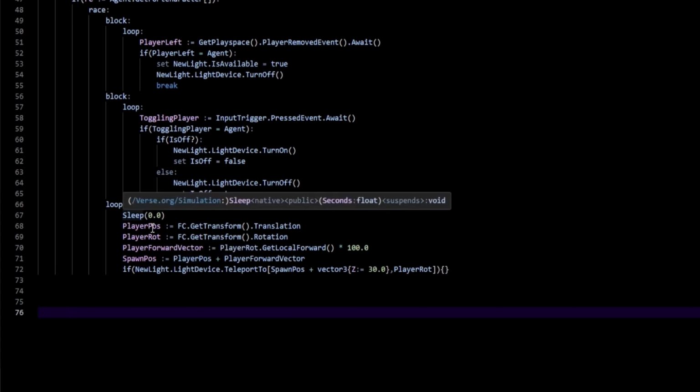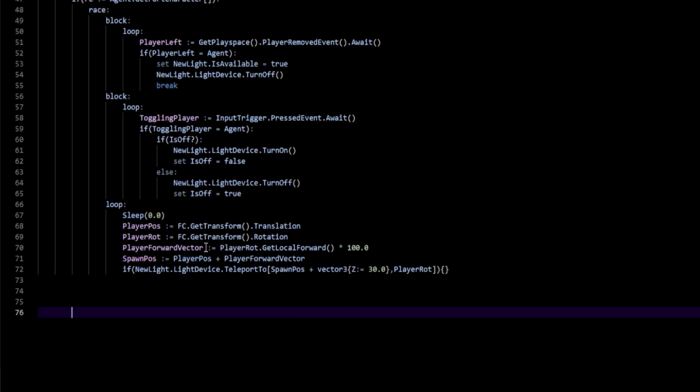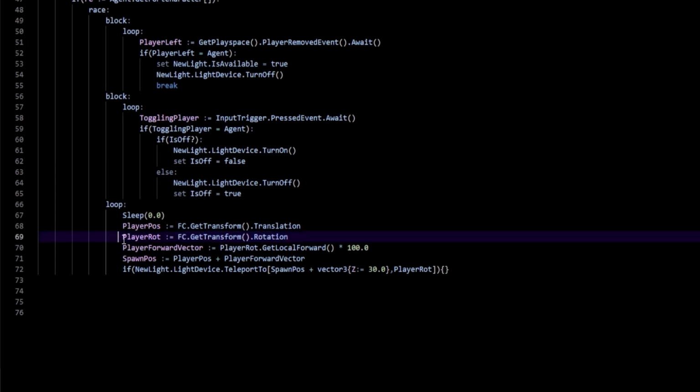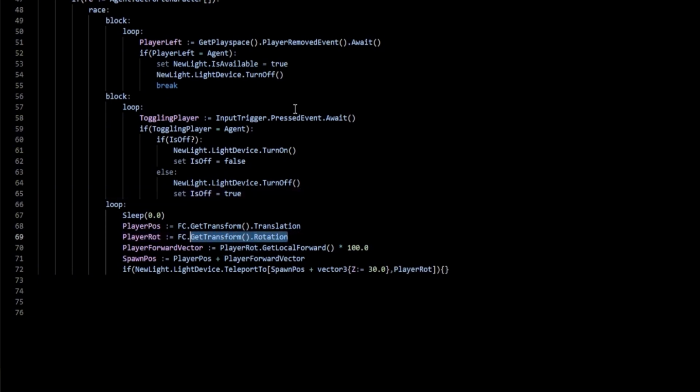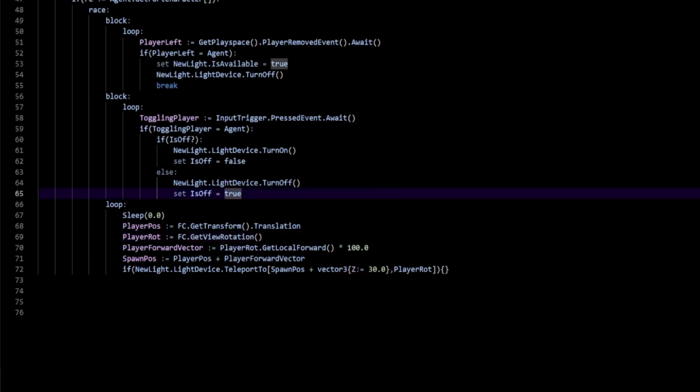And then we'll need to actually make a spawn position, which is just going to be our player position plus the player forward vector. Then whenever we teleport the device, we want to teleport it to the spawn position instead of the player position. One more thing I'll do is change the rotation that we're getting. Instead of it being the rotation the player's body is facing, we want it to be the rotation the player is actually looking. So to do that, instead of doing fc.getTransform.rotation, we'll do fc.getViewRotation like so. And boom, just like that.